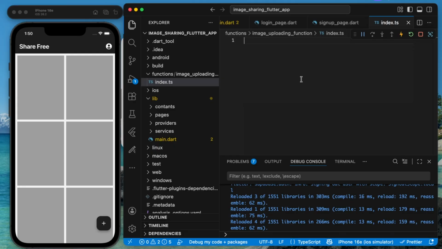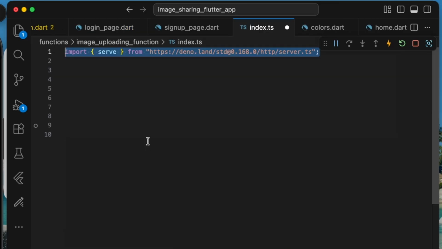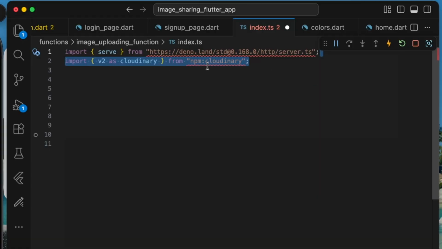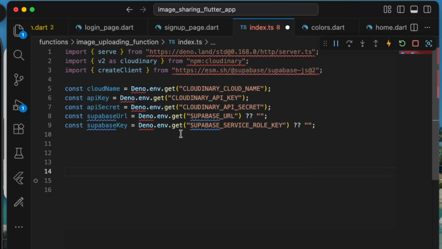Mainly, Supabase does not support native Node.js, but it uses Deno. So we need to write our Node.js function so that it supports Deno. It's very simple. First, we'll start by importing serve from the HTTPS serve v2, and Cloudinary from npm cloudinary, and then we'll import createClient from Supabase itself. It will now require secret keys from our environment variables. Two of these keys will be automatically applied, but we will require the Cloudinary cloud name, Cloudinary API key, and Cloudinary secret. We can get those from our Cloudinary account very easily.